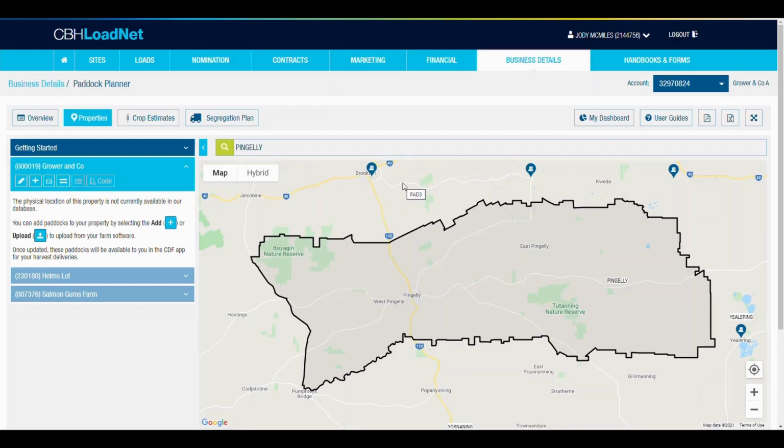Once you have created a property, you can start adding paddocks. There are a couple of ways to do this. You can add your paddocks manually or upload paddock boundary files that you may have from other farm mapping software that you already use. In this tutorial, we will look at how to upload your paddock files.